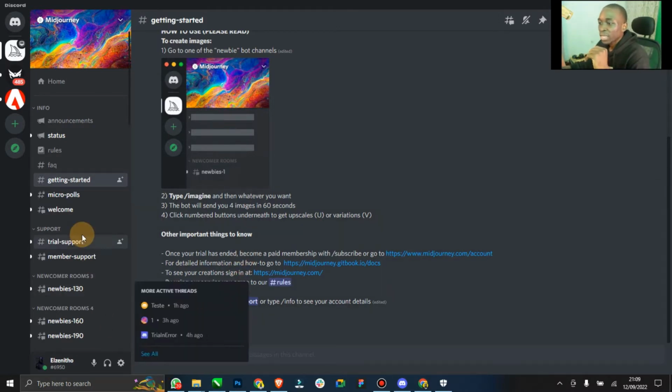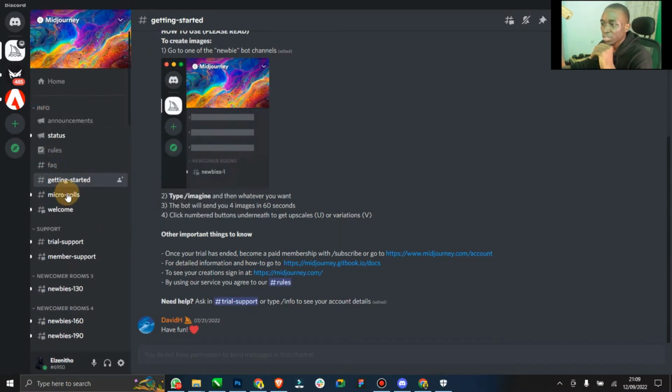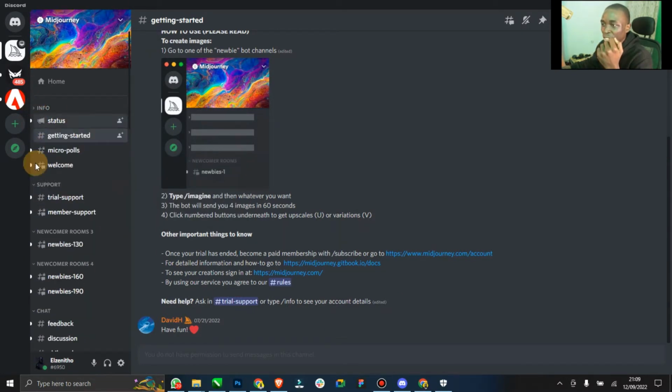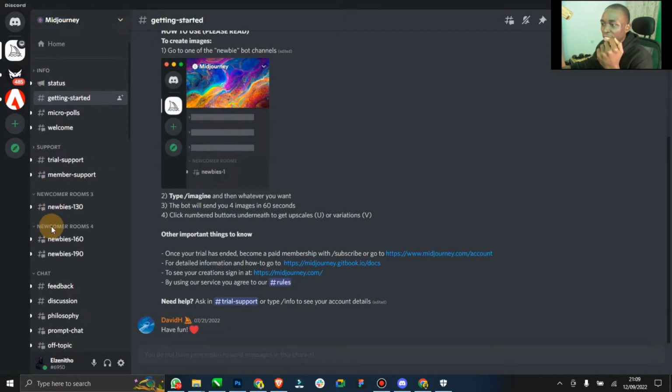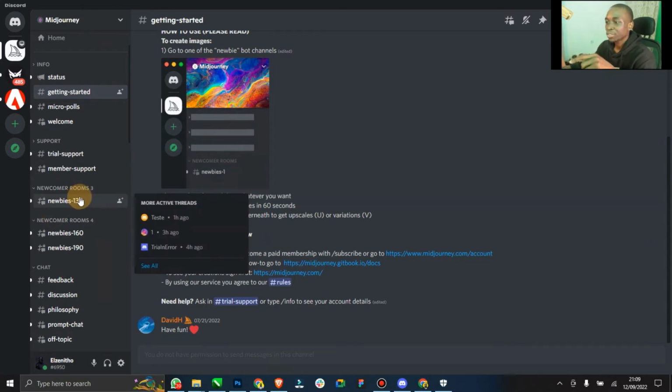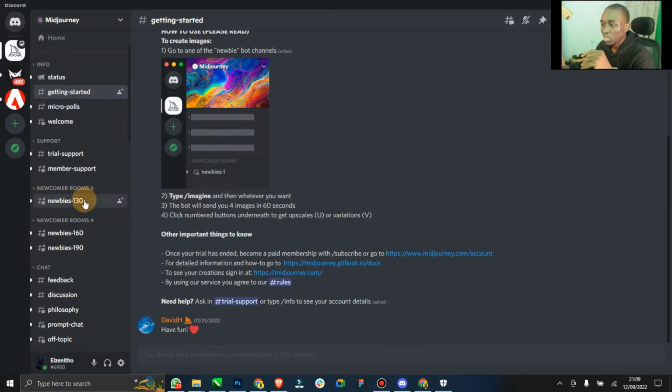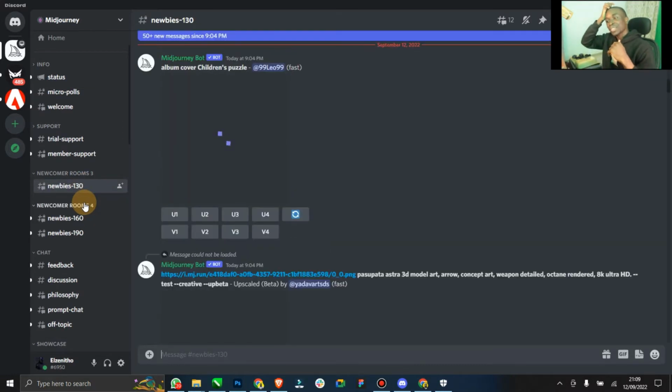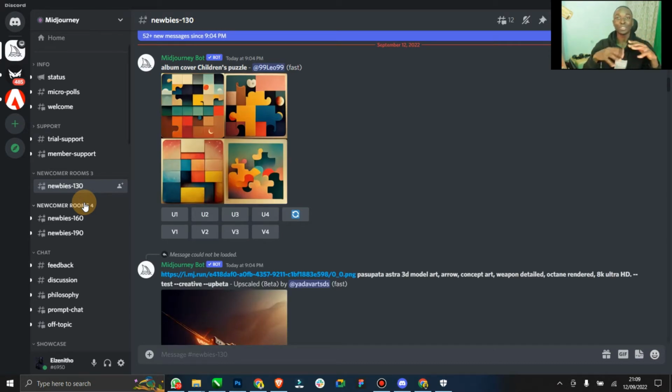But if you want to just start using the MidJourney application, that's the artificial intelligence, to create your artwork, this is what you do. Now, when you scroll down here, after this information, after this support, there's what we call newcomer rooms. This is where you are interested in. For newcomer rooms, you would see newcomer newbie 130. Now yours might be newbie 160. It might be whichever newbie it is. Just click on it. Now this newbie is like a form of group where everyone gets to use the artificial intelligence and just type in what they want the AI to show them, and it automatically shows them on this general group. You understand?